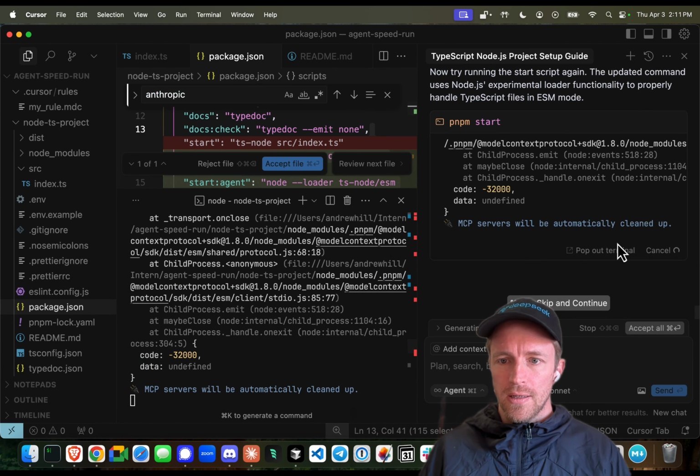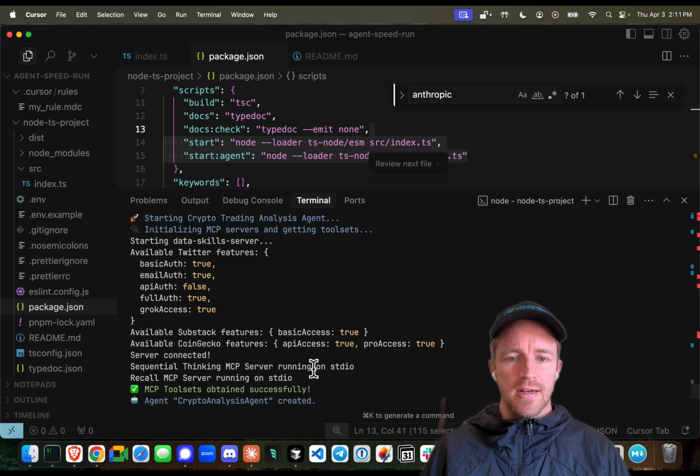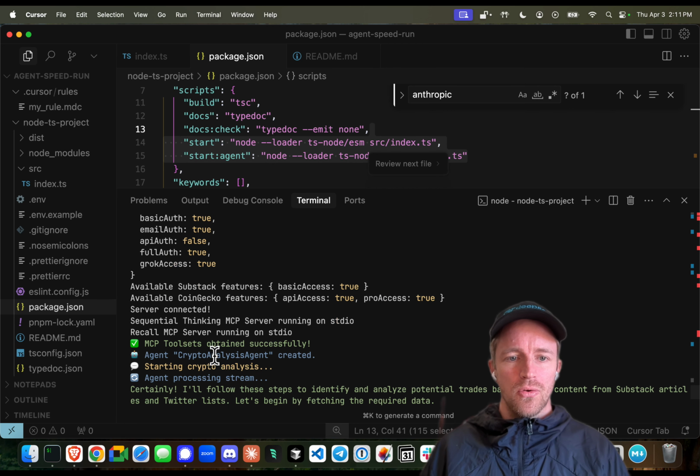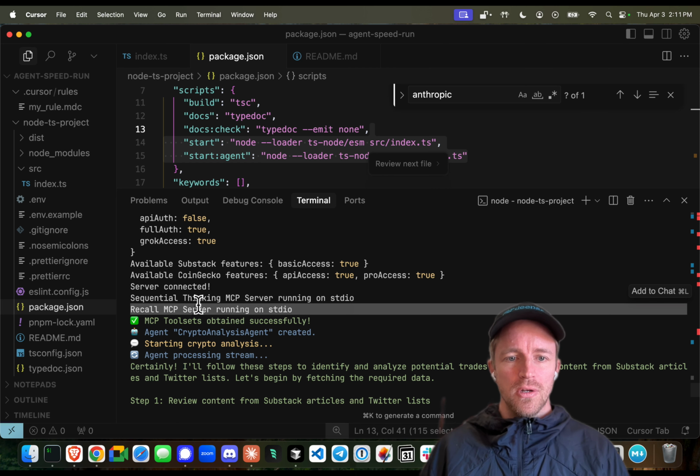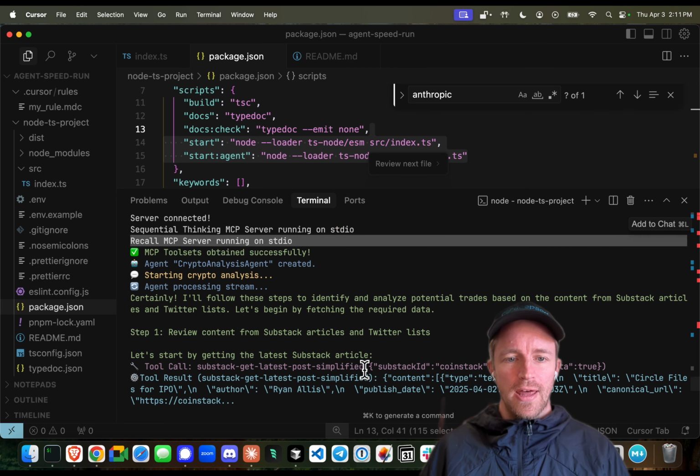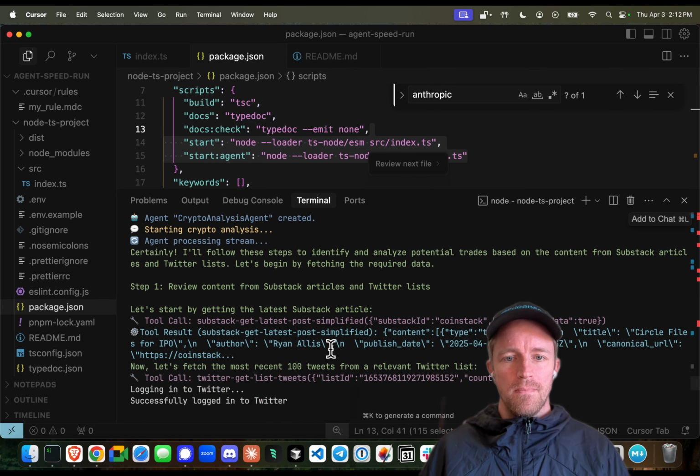All right, so you see it loads up the skills server. It says a bit of what it's got going on there. It has access to Substack and CoinGecko. Cool. Loads up the sequential thinking server. That works. The Recall MCP server. That works. And then it's responding to our prompt.